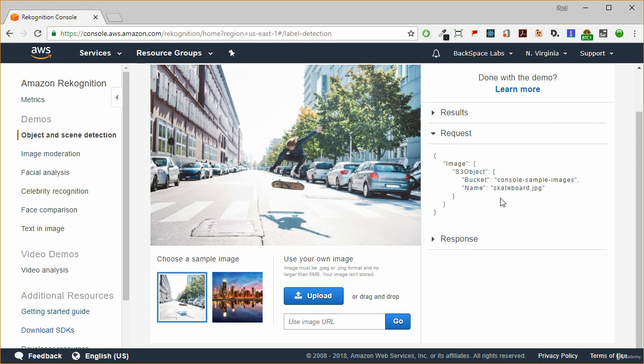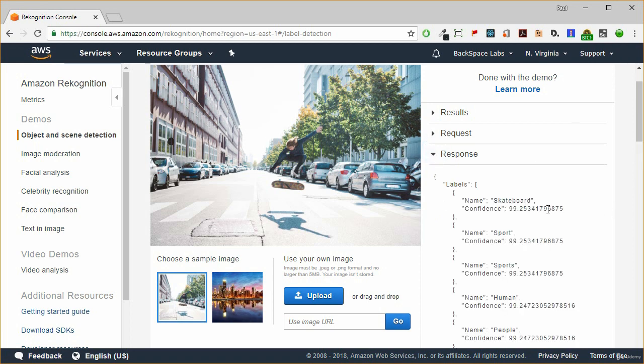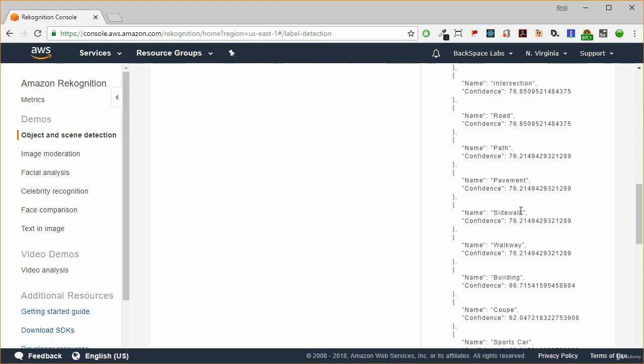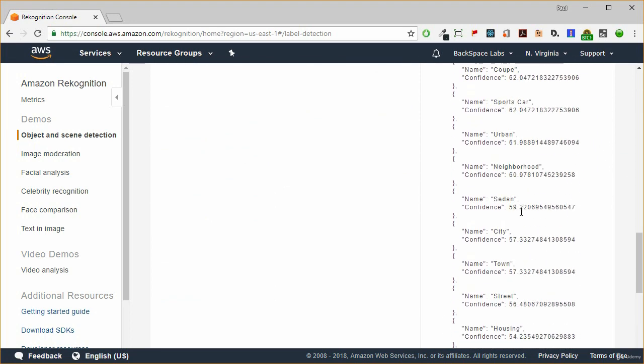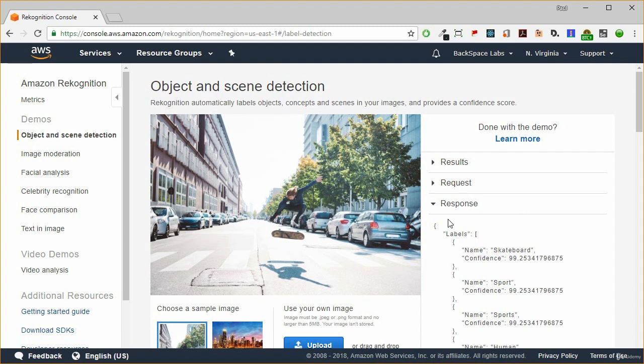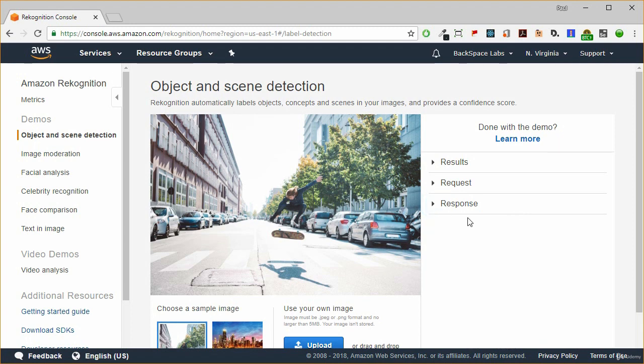So we can see here, we're going to have our object that's in a bucket. We're going to provide the bucket name. And we're also going to provide the name of the object that is our image. When we send that off to AWS Rekognition, it comes back with a response. And here it is. It'll come back with all of the labels that it's picked up. It's picked up a skateboard with 99.2% confidence. And there you can see there's a whole heap of stuff that it has picked up from that object and scene detection.